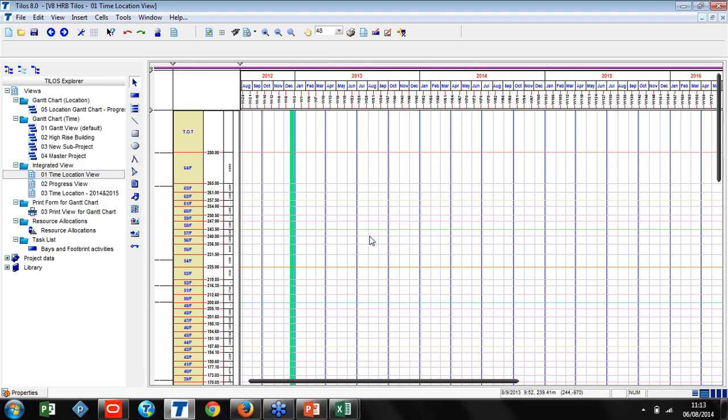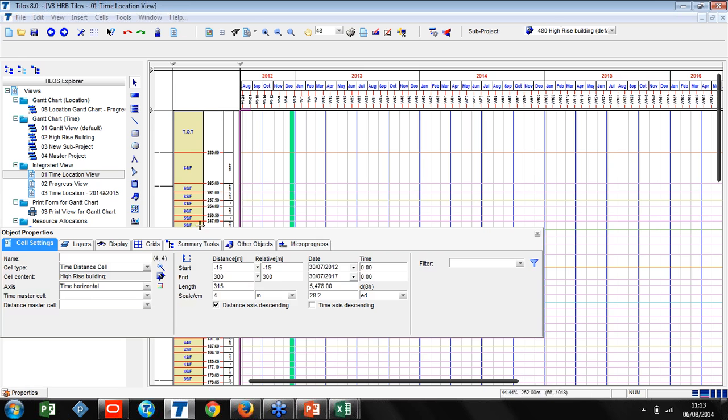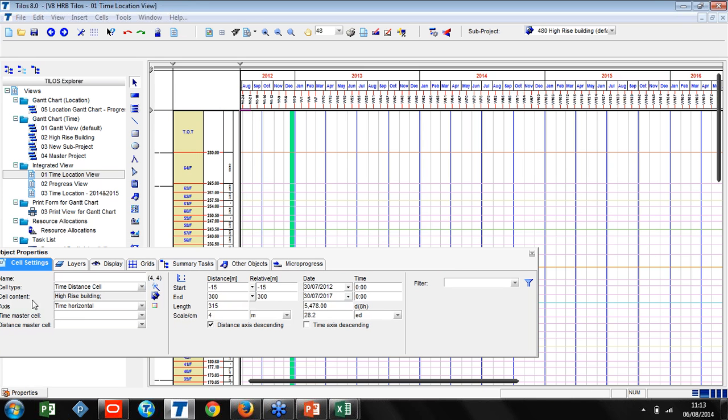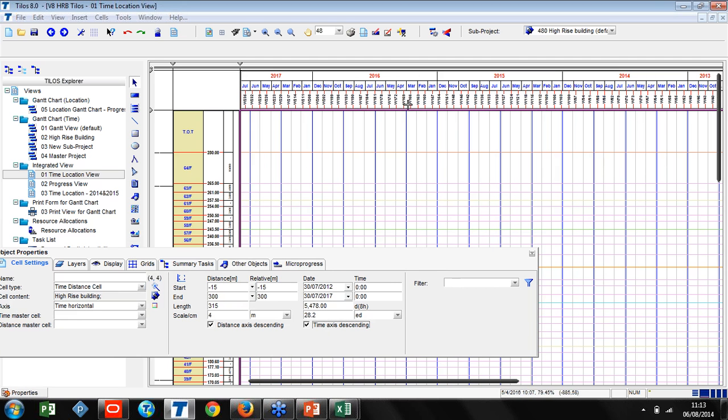For the existing Tilos users, how to do this? Selecting the time distance. This is the flexible cell settings, and on the axis information, this should be time horizontal. So we keep here distance axis, it is descending, and if you would like to change the time to the other direction, there is an option that you can quickly switch the dates, as you can see here.